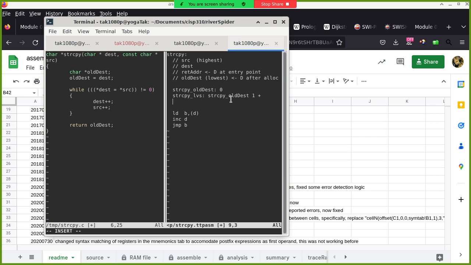And then we have the return address. Typically, you don't need to name the return address because it is unlikely that you need to access the return address. So we can start with destination. StringCopy destination is going to be StringCopy LVS, local variable size, 1 plus. Let me think. Yes, it needs a 1 plus because that 1 is corresponding to the return address.